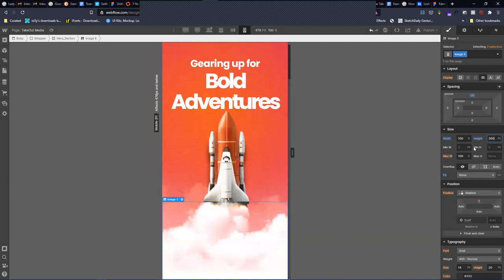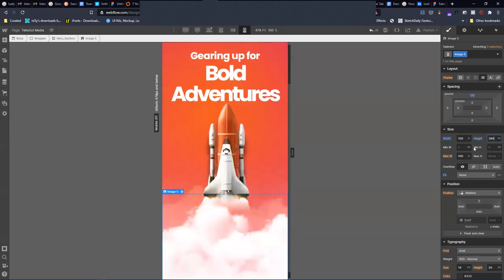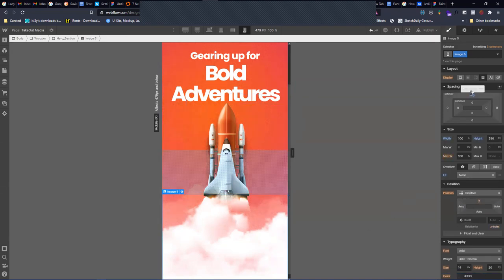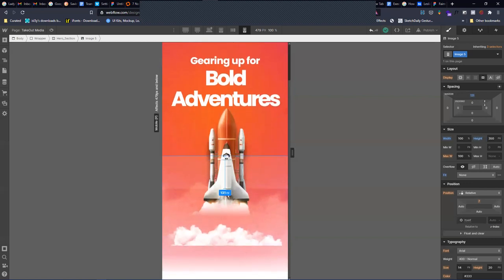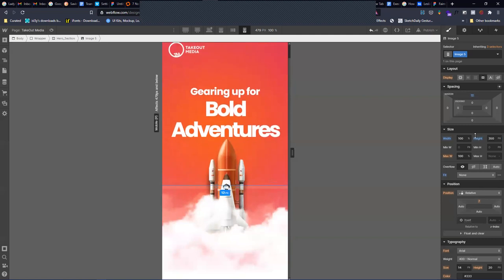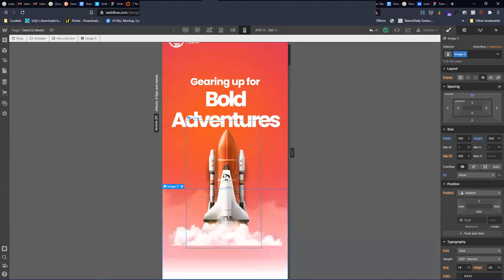Okay, wait. Let me see if I can do this without a jury-rig. No, it's a jury-rig that has to happen. All right. Okay, so I can then push this this way. Yeah, like this. So I think this is a far better solution.